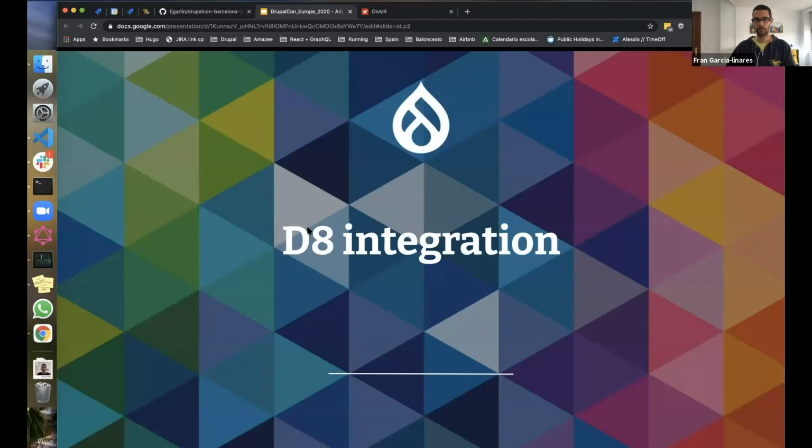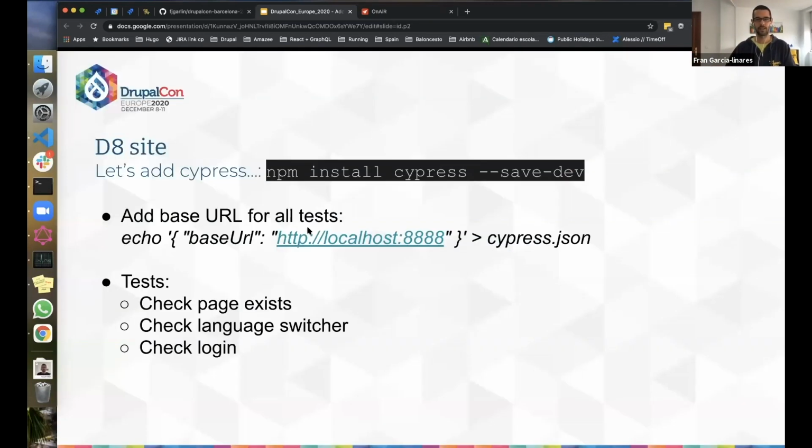And now Drupal 8 integration. You can imagine, I think you know the drill by now. We've been for a long 10 minutes talking about it. So you can guess how this goes. We just installed Cypress and that's about it.